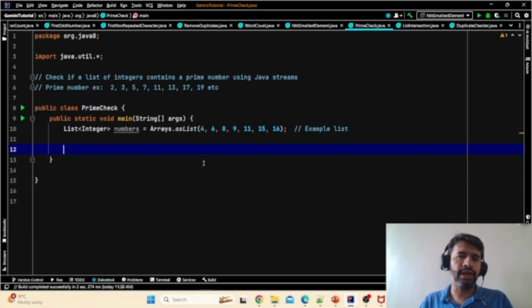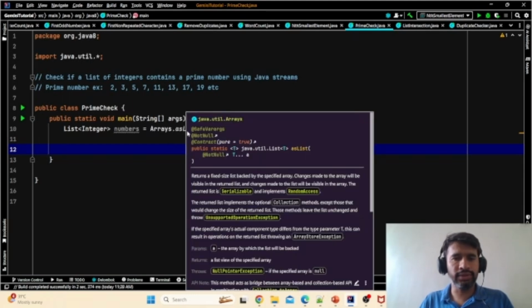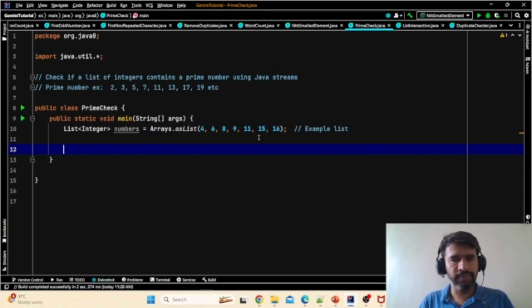So here, if you see, we are given an array list which contains these elements. We are storing it in a list. The task is to find whether this list contains any prime number. Prime number, as I said, is a number which is divisible only by itself or one. Example prime numbers are 2, 3, 5, 7, 11, 13, etc. These are all divisible only by itself or one. So these are all called prime numbers, and one is not a prime number, just for information.